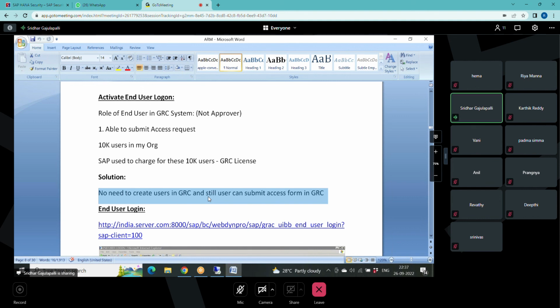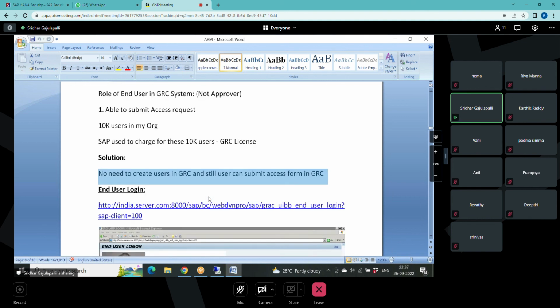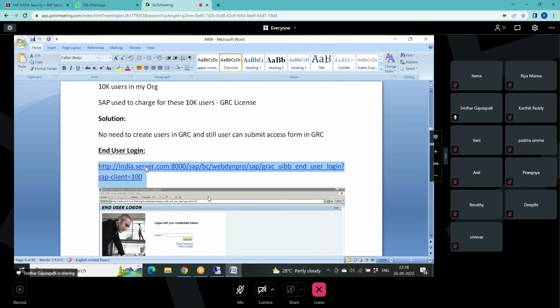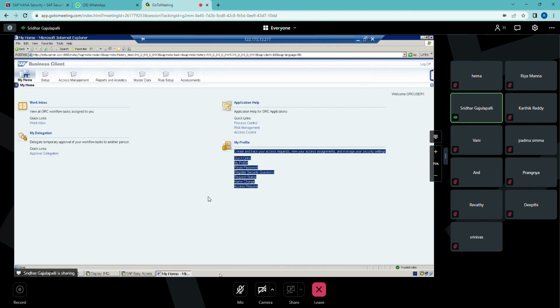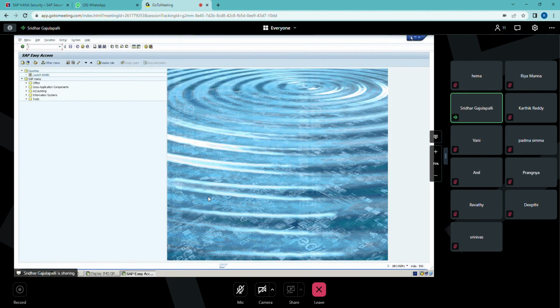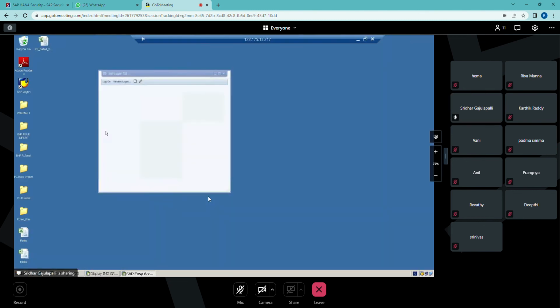So that is the concept of end user logon here. End user logon is a setup, a small configuration we need to do. When you complete this configuration, this is the link. Let me open this link. I have to go into web browser and just open this link.